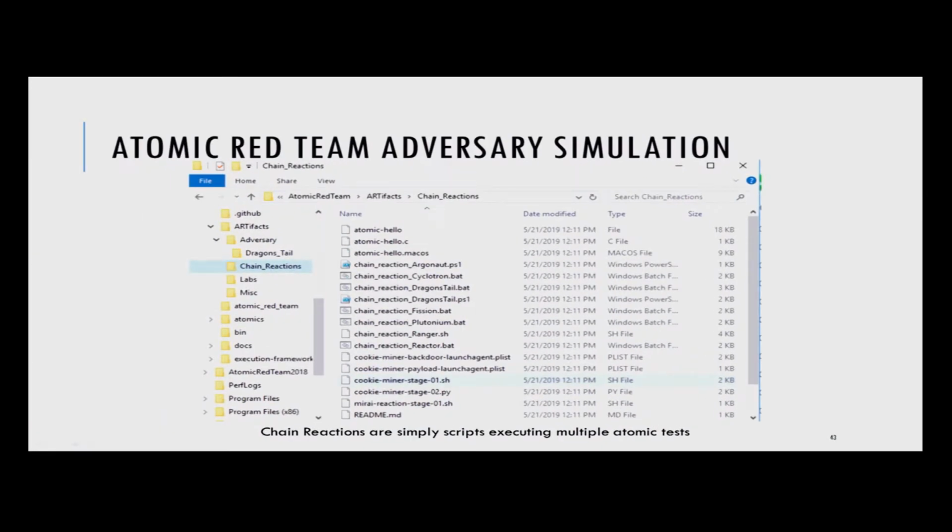This is showing a little bit about the chain reaction scripts. Again, they are just simply scripts executing multiple atomic tests. And the thing about adversary simulation is it requires decisions to be made throughout testing the cyber kill chain, but these decisions would have to be manually scripted if utilizing Atomic Red Team.